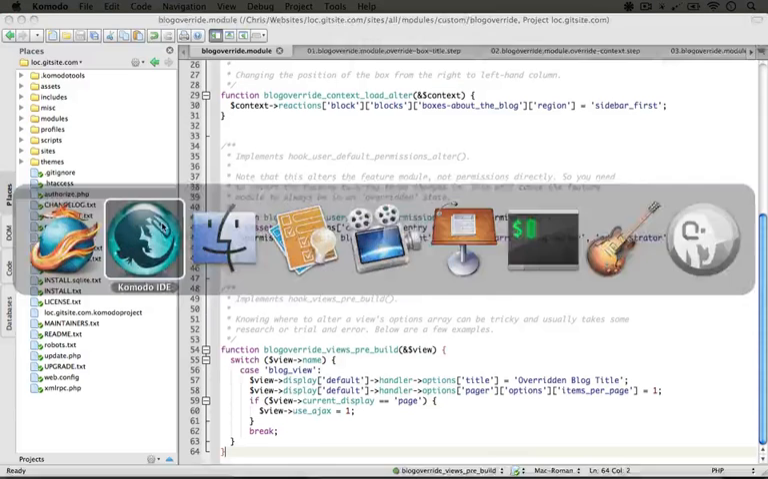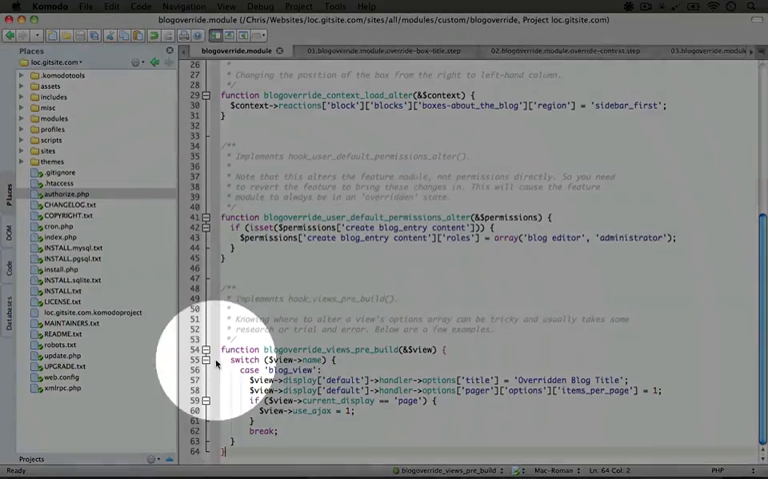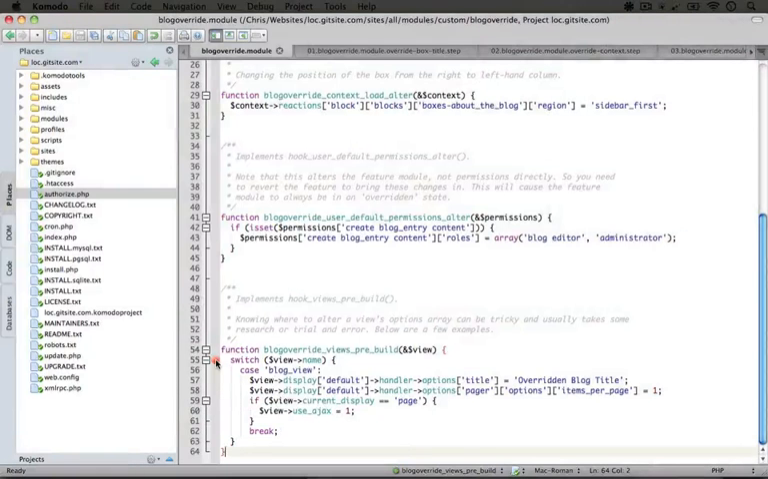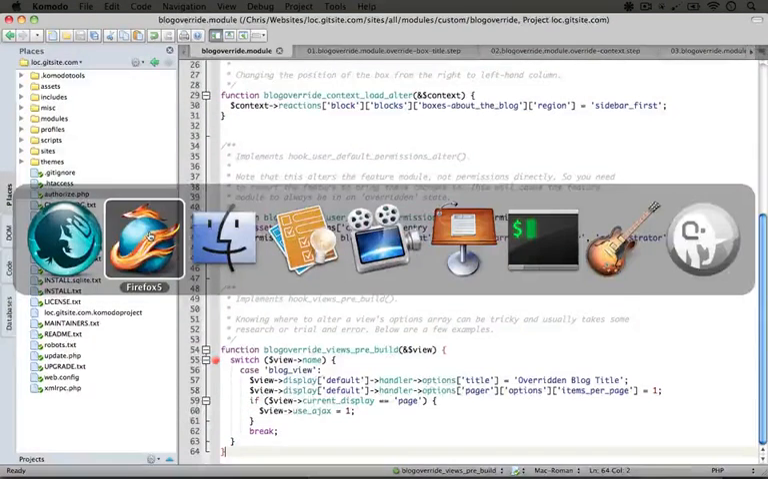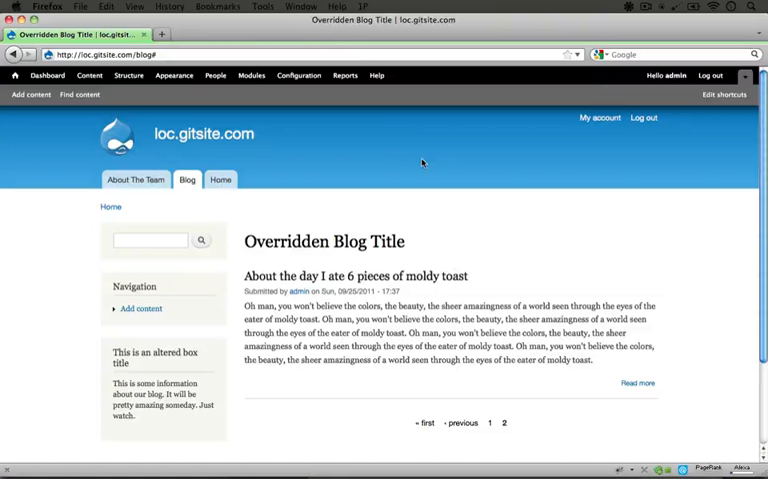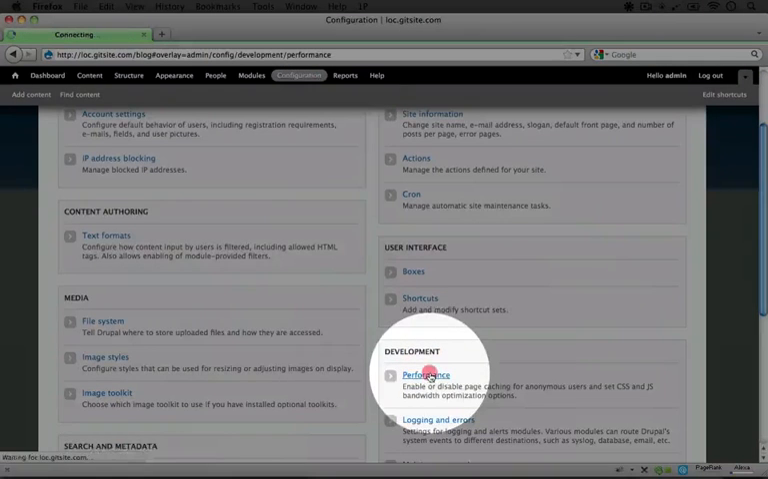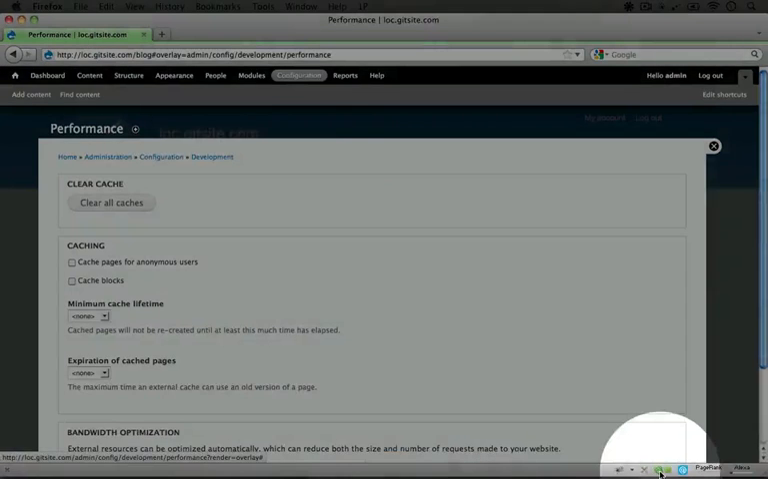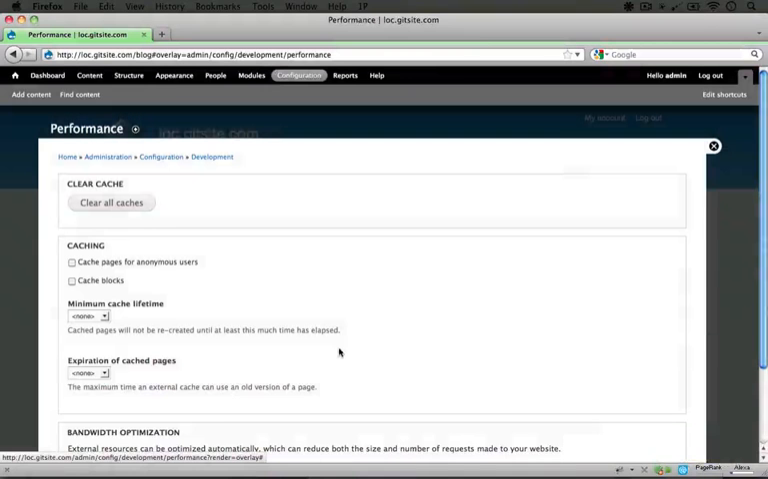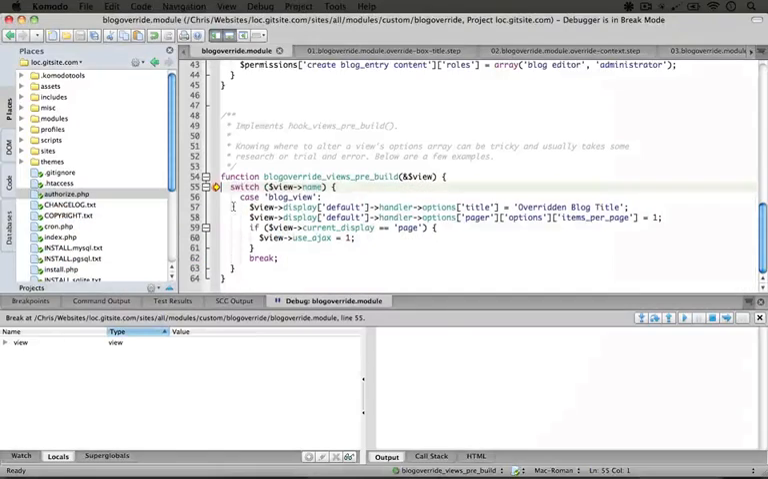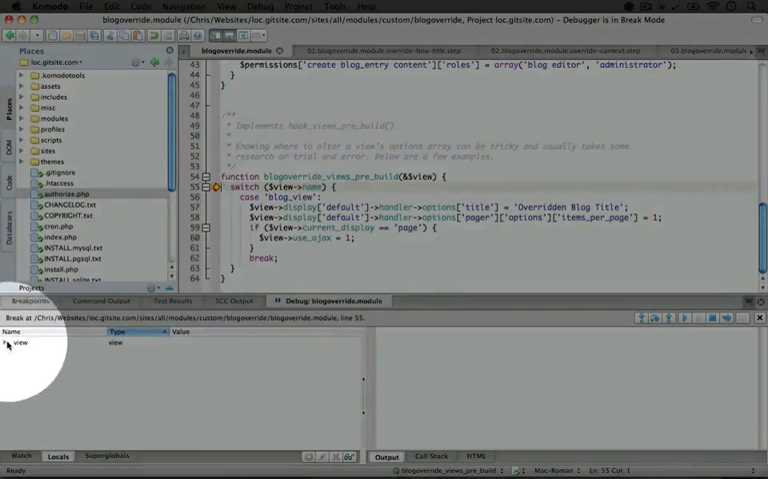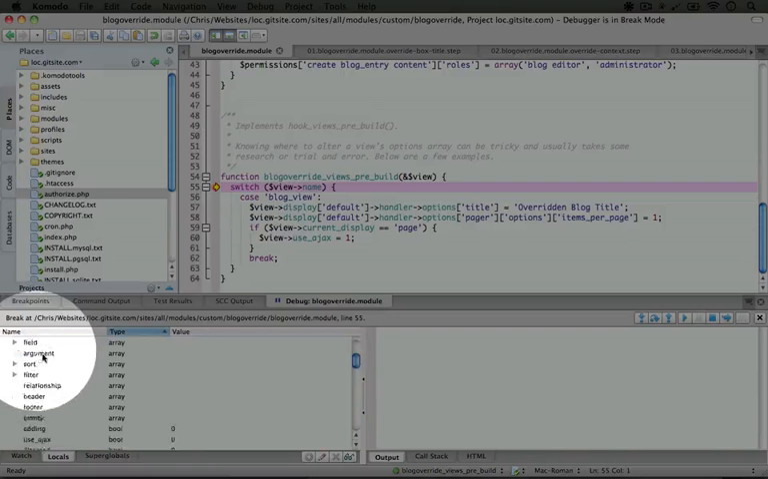Now if we go back to the code, let's go ahead and set a breakpoint here in this function so we can look at this view variable. Now again, in order to get this to trigger, we'll need to clear our caches, so I'm going to go to Configuration, Performance. I'm going to make sure that my debugging session has started and click Clear All Caches. Okay, I'm going to jump back to my editor, and we have our yellow arrow, which means that we're stopped here. And we can now take a look at this view. I'm going to expand it.